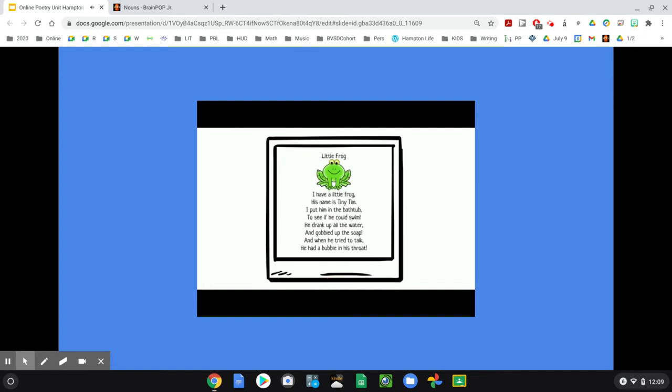Let's look at an example. I have a little frog. His name is Tiny Tim. I put him in the bathtub to see if he could swim. He drank up all the water and gobbled up the soap. And when he tried to talk, he had a bubble in his throat. Let's look for some poetry elements in this humorous poem. Here we see rhyme, rhythm, alliteration, and a character.